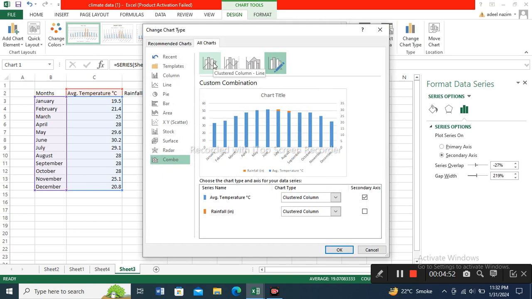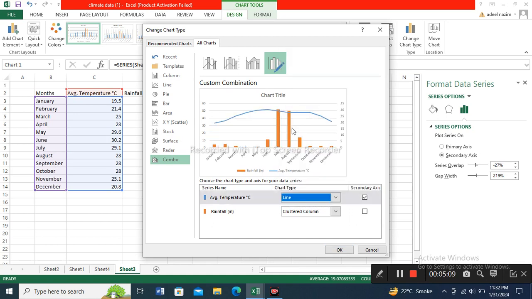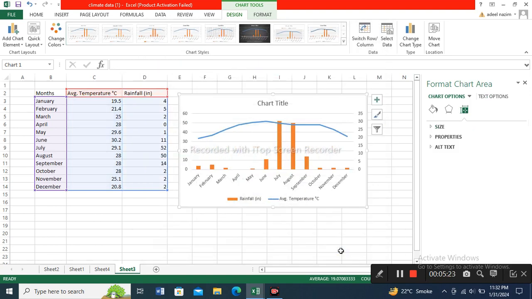combination or custom combination graph will automatically be made, or you can select which one you would like to convert into the form of a line or a column. Like over here it is written clustered column, so I'll just drop it down and convert it into line. I need temperature in line, so here you can see the temperature is converted into line, and rainfall is already given in the form of bar. We can leave it as it is and we'll just click OK. So here you can see a climograph has been developed.